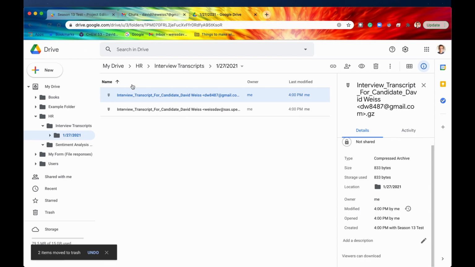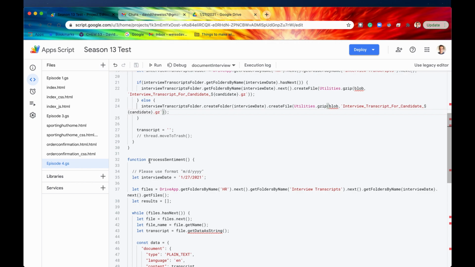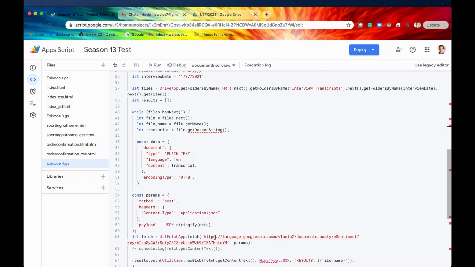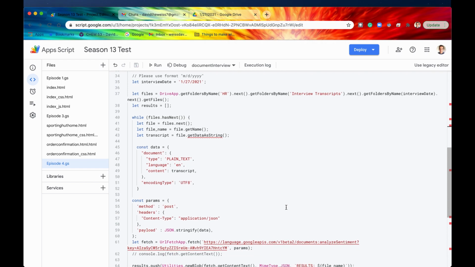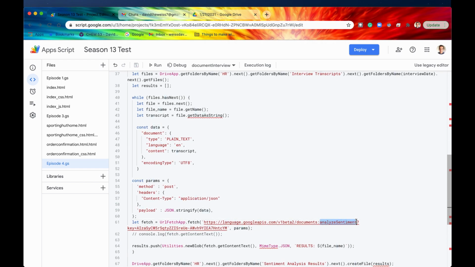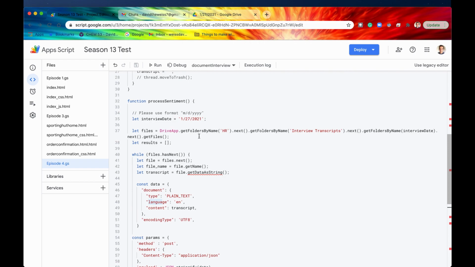So now that we have the compressed version of the transcript, what do we want to do? Well, we want to actually process that sentiment, right? We want to take those transcripts and run them through our natural language processing service that Google Cloud provides and get a score to see how positive the sentiment is, right? So we're going to use the endpoint analyze sentiment using our natural language processing service. So here we go. We're going to get our Drive app, we're going to get our folders for the interview transcripts, and then we're going to get all of the interview transcripts from this date, which is exactly what we have up here.